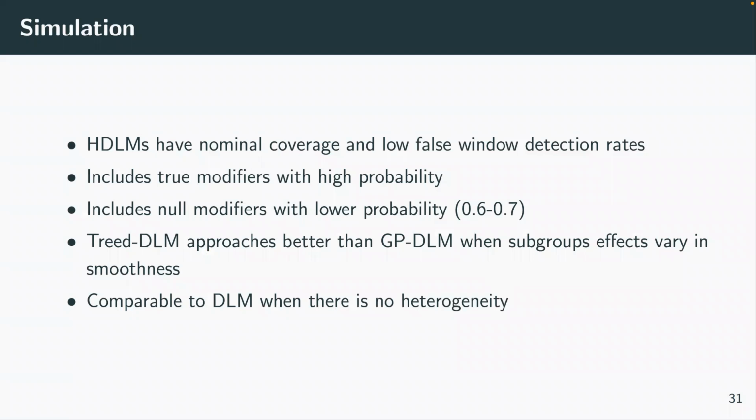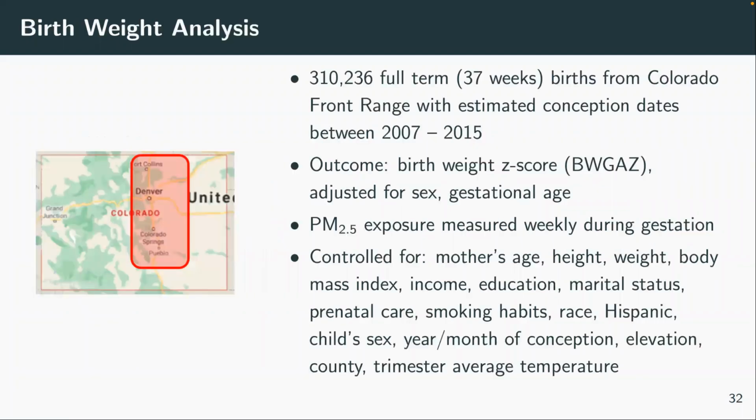So we did a simulation and it worked pretty well. And we applied this to the same data, but this time over all the Front Range of Colorado. So this is where everyone lives, the urbanized area, and it's out of the mountains, so we can actually get exposure data for it.